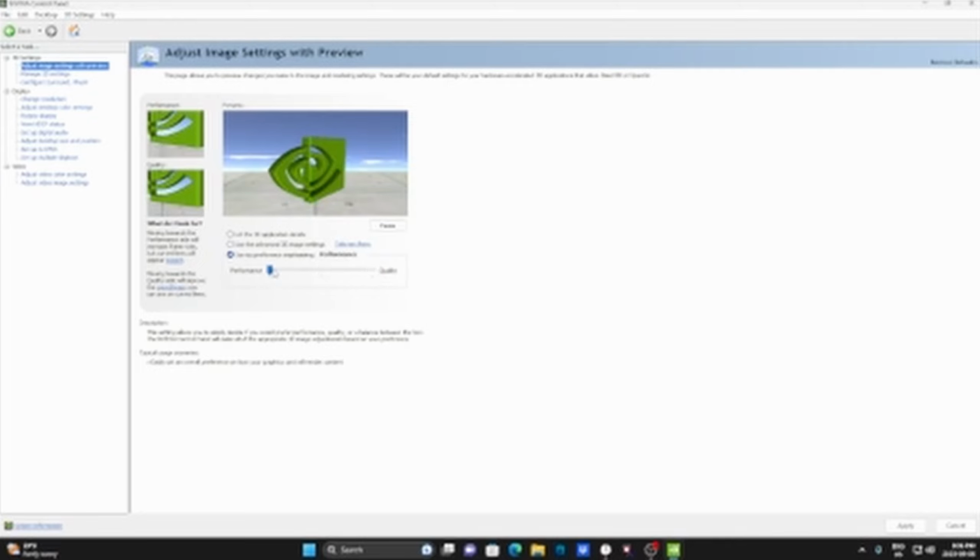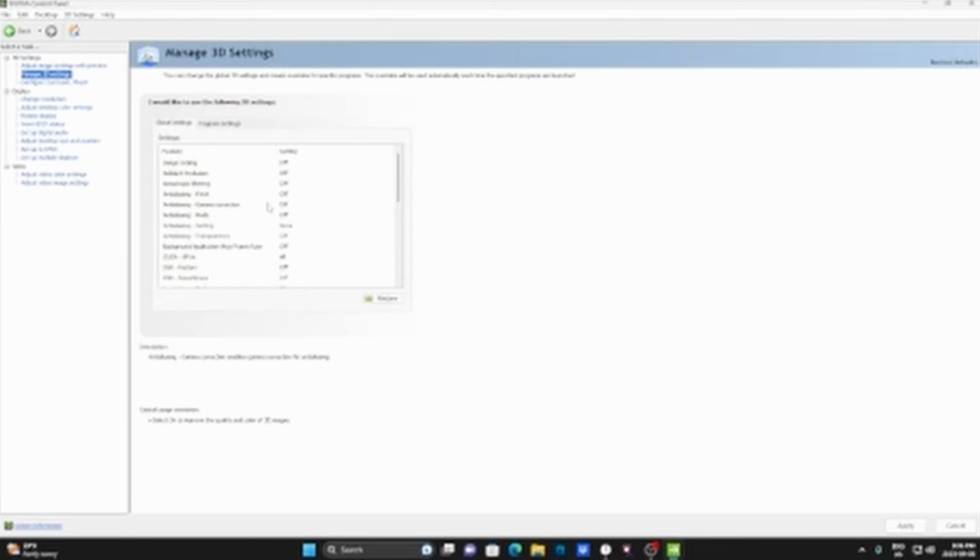I actually use performance because it does give you quite a bit better performance, as it is slightly lower graphics. And then once you're done, you just want to re-click the middle one and it will set it. And then you want to come over here, click manage 3D settings.